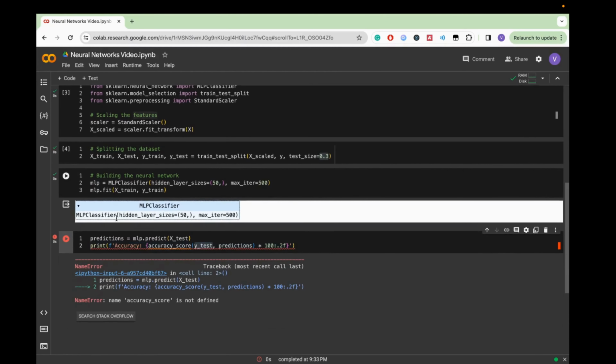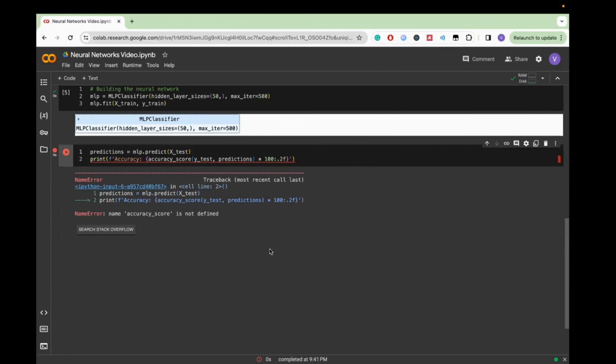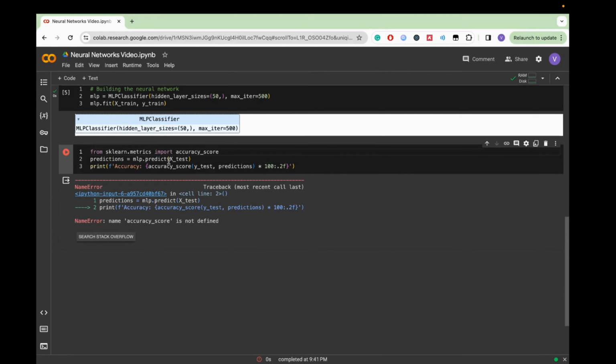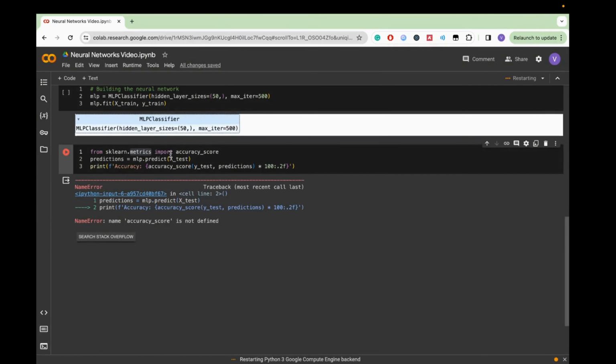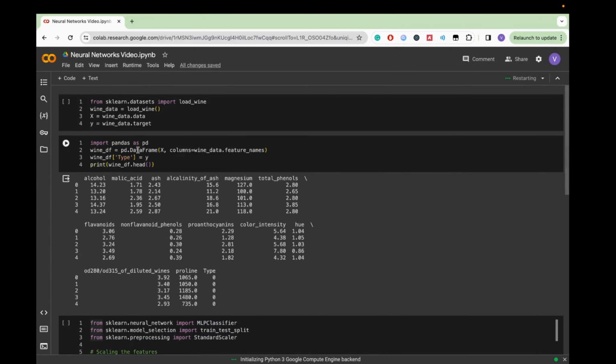And we got an error here. So basically, an easy fix to this error would be to import the accuracy score function from sklearn.metrics. This is something that we forgot to do last time, but if we run it again, I'm just going to restart the session and run all the cells so that the neural network will be fresh and new.